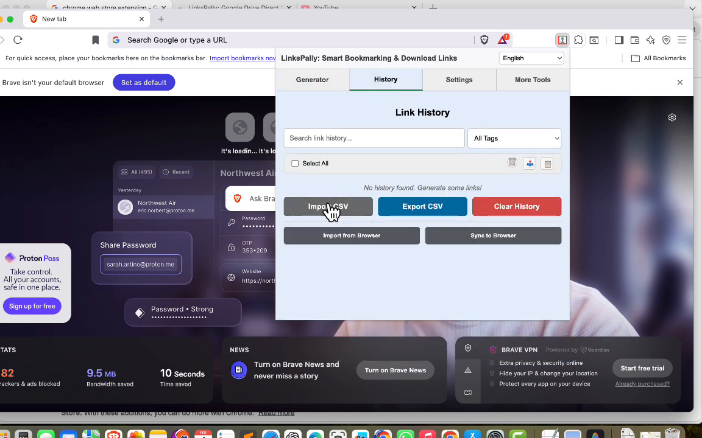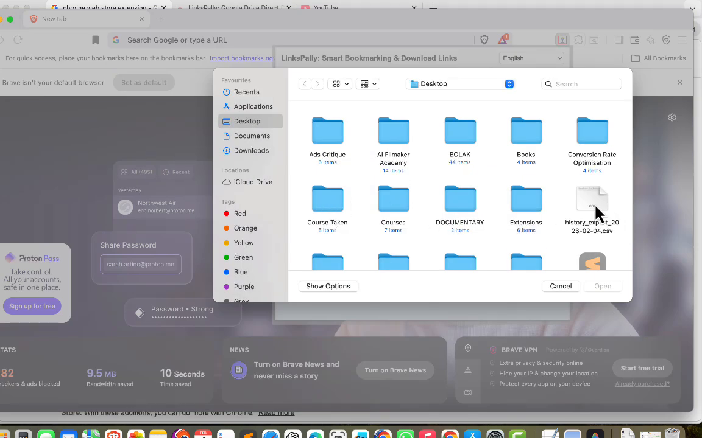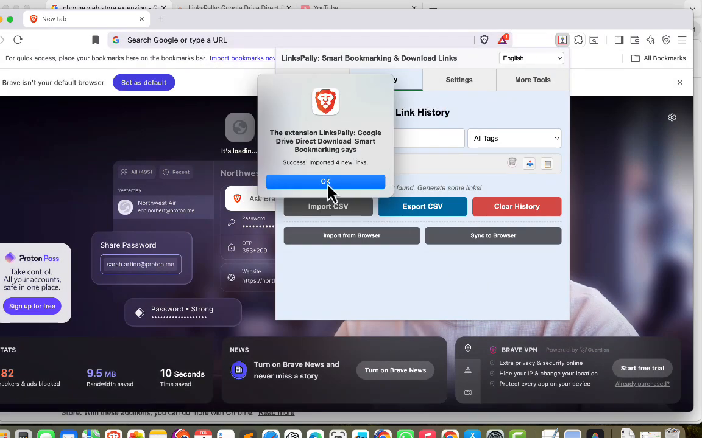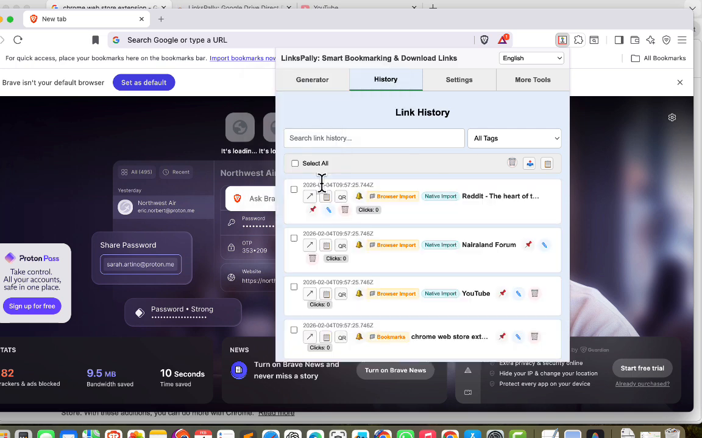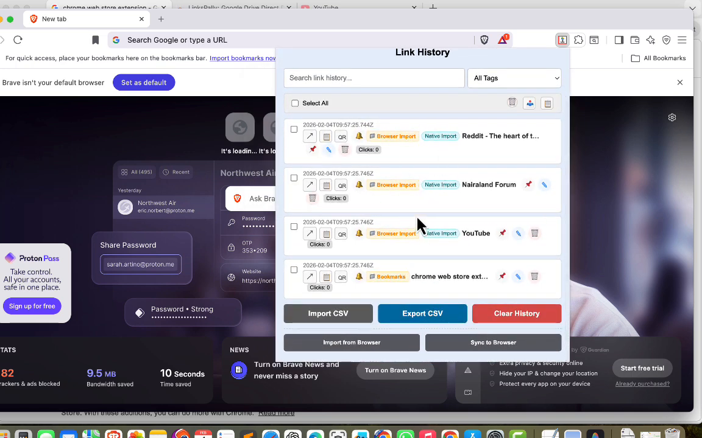So what I want to do now is import the bookmark I have just downloaded from the Microsoft Edge browser. So let's click on import CSV. Right here we have it on the desktop. That is the one I just exported from the Microsoft Edge browser. So now I click on open, and it has been imported successfully. You can see right here the 4 links have now been imported successfully. Remember, previously I exported them from the Microsoft Edge browser, and now I have imported them to the Brave browser.